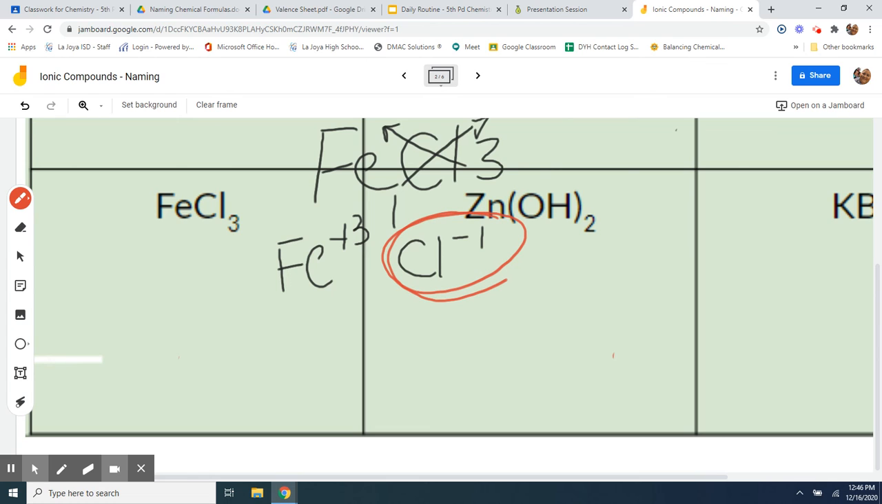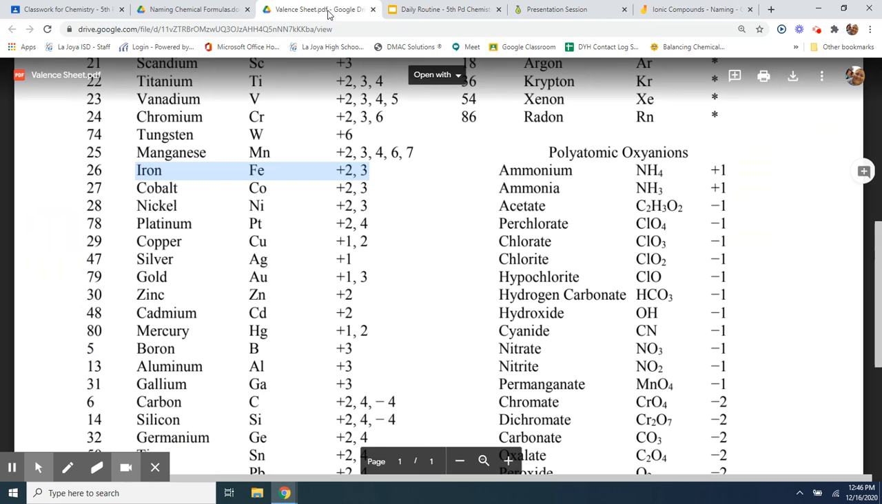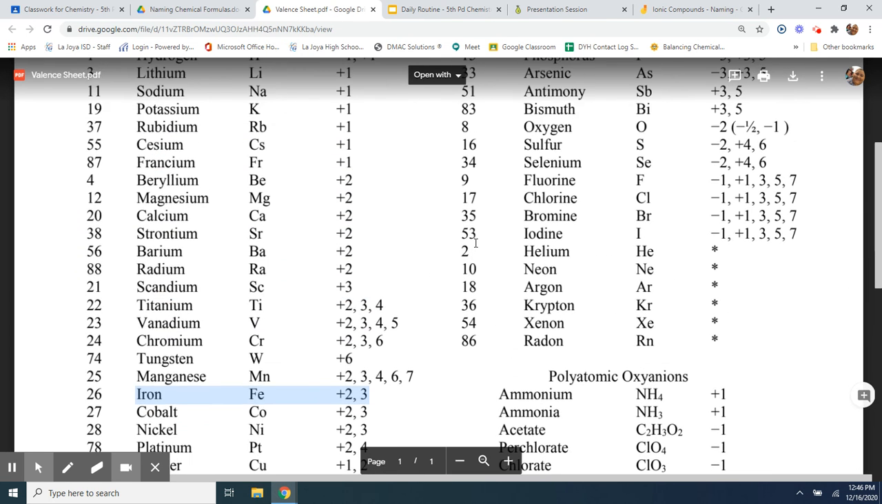According to your valence sheet, is chlorine a -1? Okay, so let's go to chlorine. Here. Is chlorine -1? Yes or no in the chat? Alexia, Oscar, Hania, Mario, Francisco. Is the charge for chlorine -1? I need a yes or no in the chat on Google Meet.